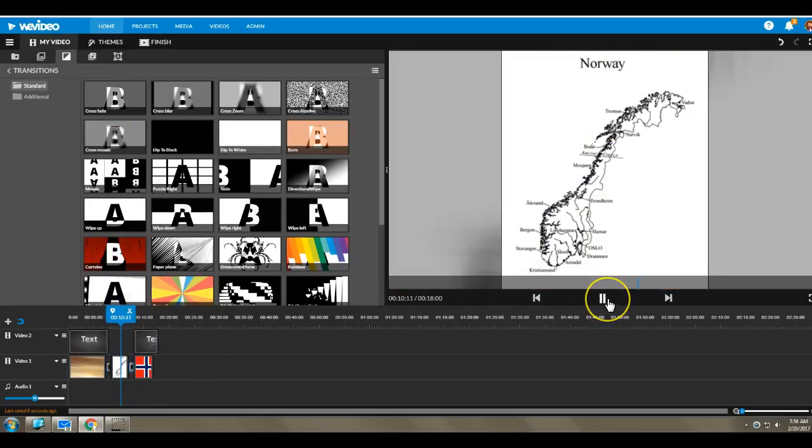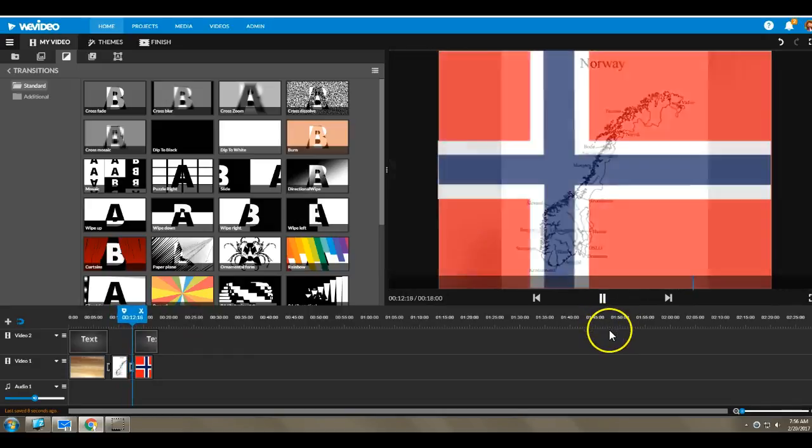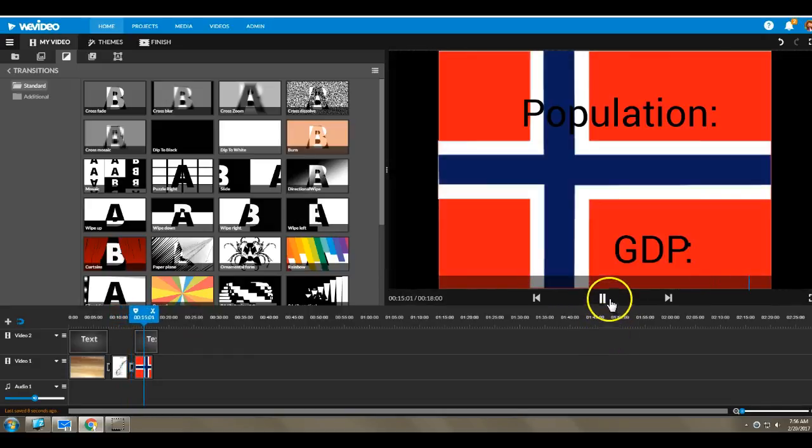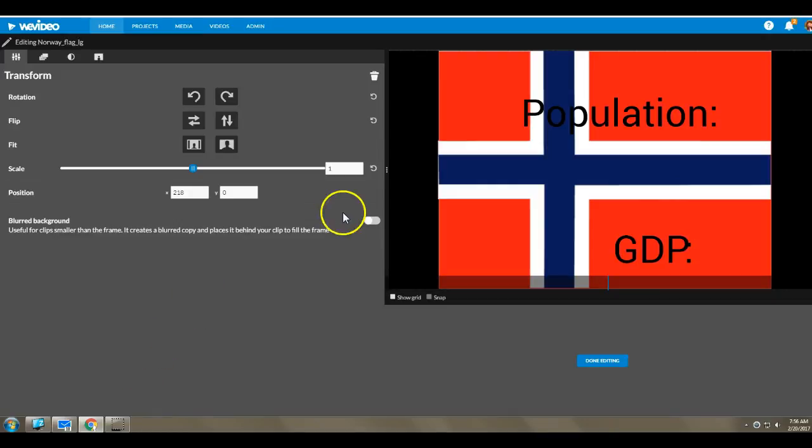So I'm going to click on this. Here's my map, and then it just has a transition. The other thing, some people said they do not like this black border. What you can do is when you click on your picture, double click on it, there's a button here.